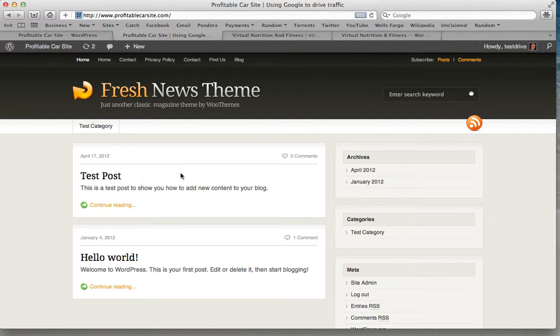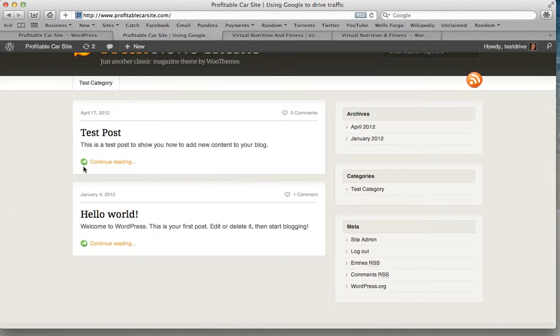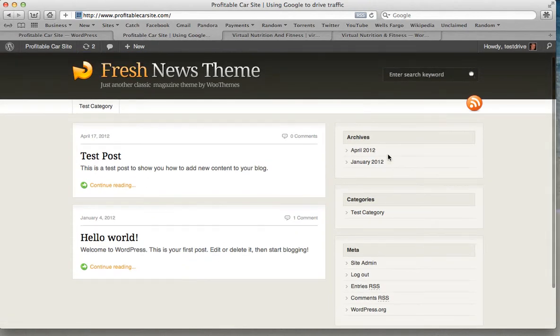Now, another thing that you're going to see is the test post and Hello World stayed the way that it was. These archives and categories and meta, they stayed the same as they were as well. And then you're also going to notice how the background of this test post is white, and the background of this archives widget over here is going to be a darker color.